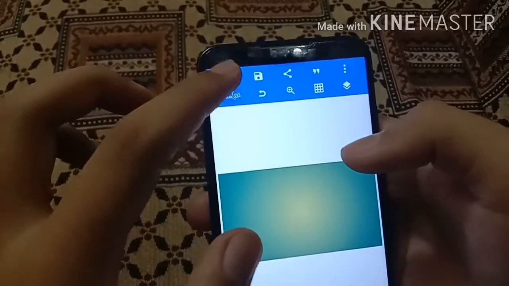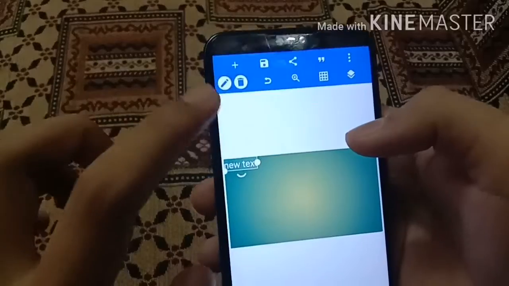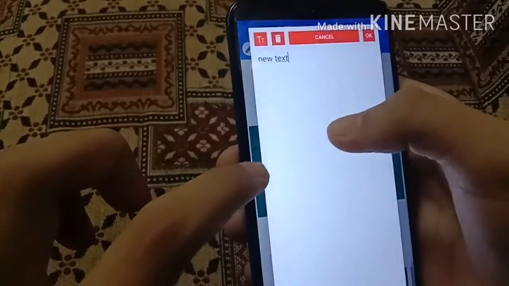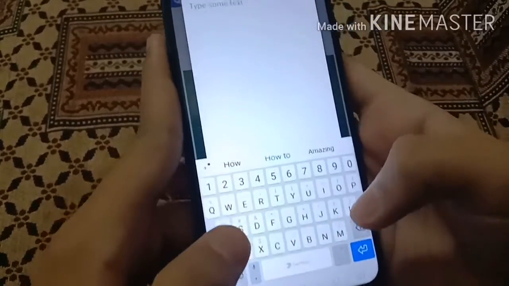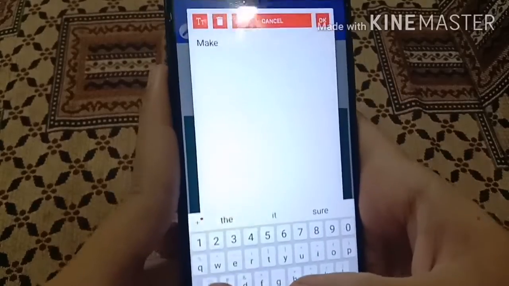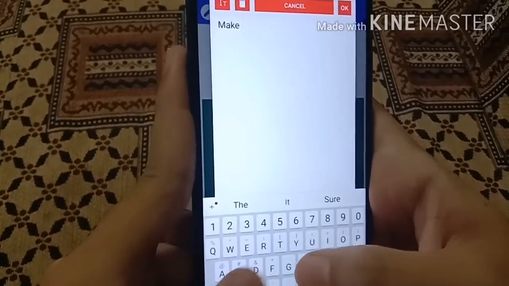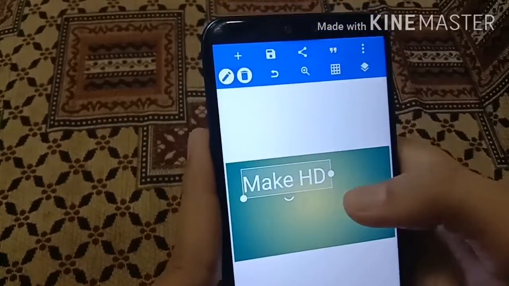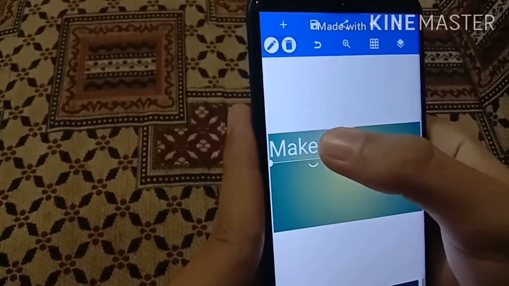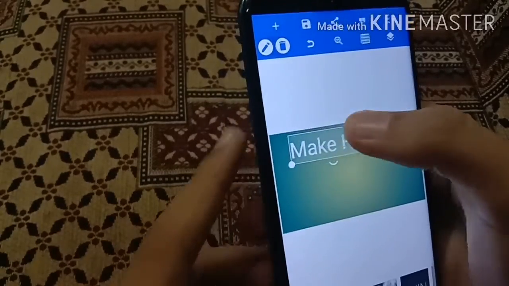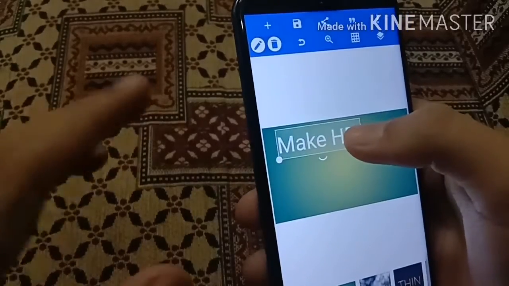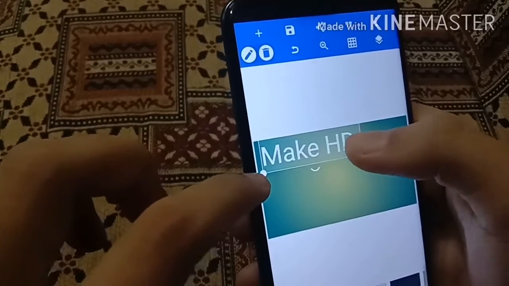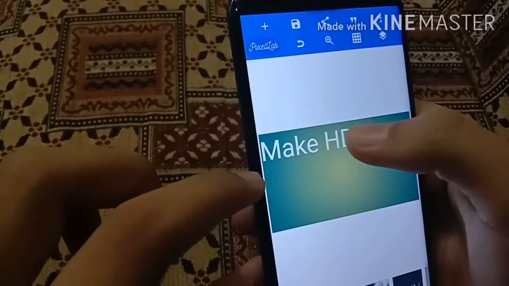Then the next thing is that you should write anything on your thumbnail. You can increase the size of this by tapping on it, and then write anything, just like I did, make HD. One thing you should remember is that you should make separate layers of text, because sometimes you need to increase the size of only one or two words, and this will let you increase the size of the word you want to make bigger.